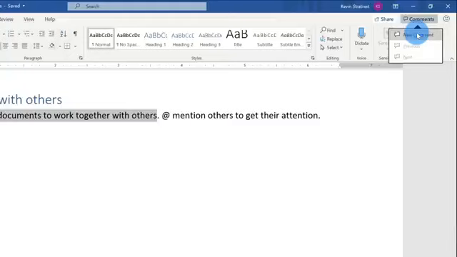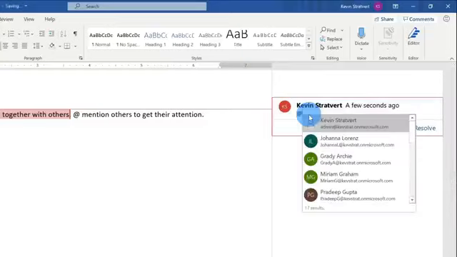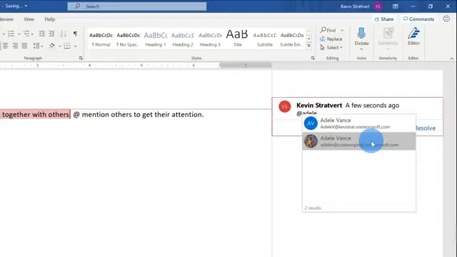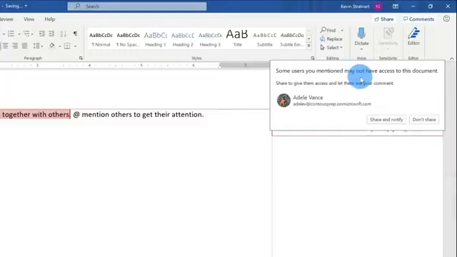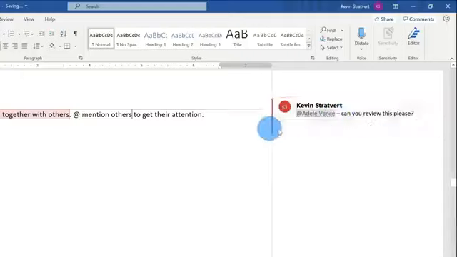Once I click on comments, I'm going to click on new comment. This opens up a comment on the right-hand side of the document, and I can now type in a comment, but if I want to get someone's attention, I could type in @, and then I can choose anyone from my organization to @mention. I'm going to type in Adele, so Adele is going to get a notification about this specific section of my document. When I click on Adele, first off, it'll mention that, well, she needs access to the document, so I'm going to share the document with her. Next, I could type in my comment. I've typed in my comment now, and now I could simply click away, and Adele will be notified that I have a question for her in this document.